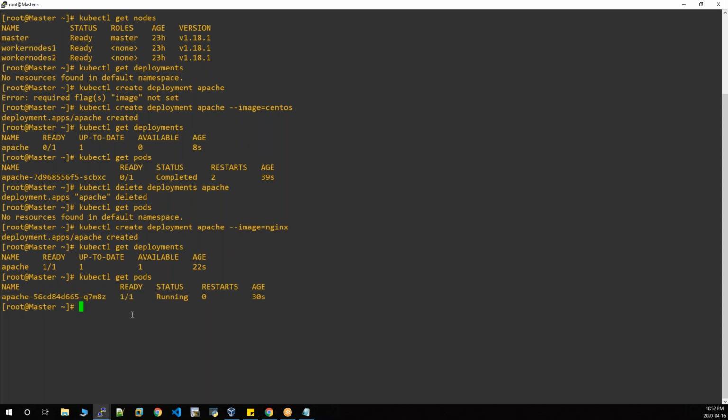A pod is nothing but, inside the pod, a container will be running. How can I log into that container? Simple: kubectl exec -it, space, your pod name, the complete pod name, space /bin/bash.